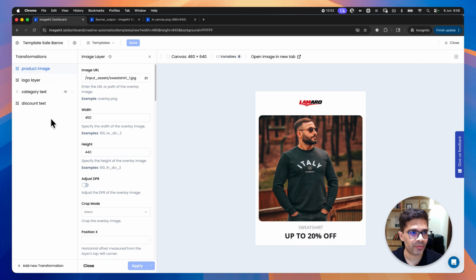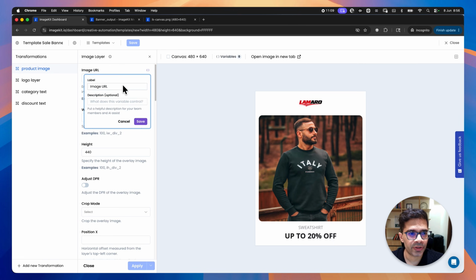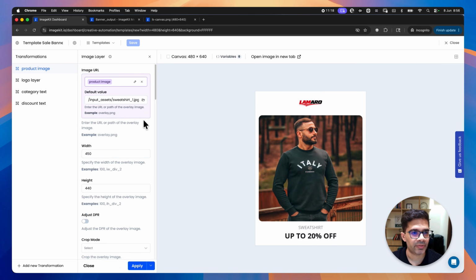Now, to do that in creative automation, in any template, even if it were to be an existing template that you have within creative automation, when you hover on any layer, you would have these curly braces that pop up, right? Clicking on these curly braces actually turns anything into a variable. So if I click on this, it gives me a pop-up asking what I want to call this variable. Let's call this product image, and we will save it.